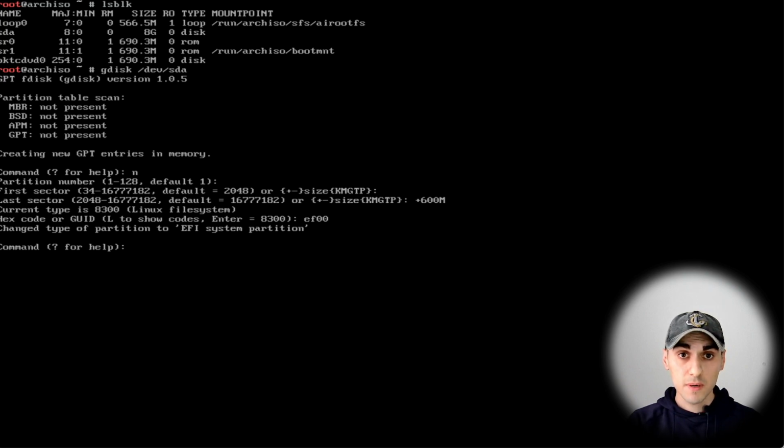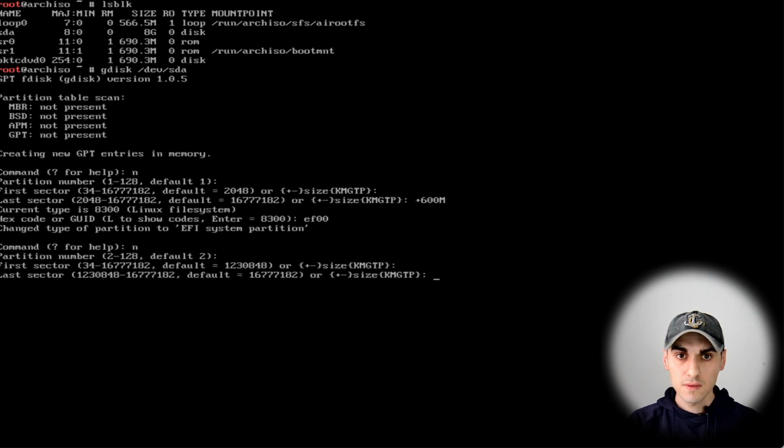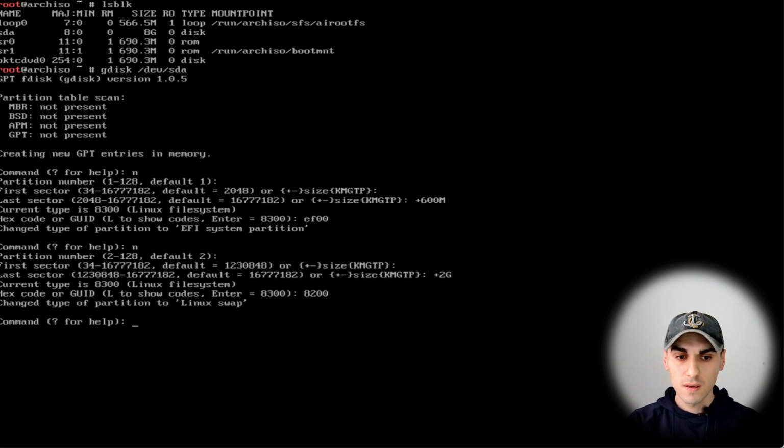Let's create a swap partition. Type N. Enter. Partition number is 2 by default. Enter. First sector is fine. Enter. The last sector will be 2 GB for this partition. Plus 2, capital G. Enter. I will give it 8200, which is Linux swap. Enter. Swap partition table is ready as well.